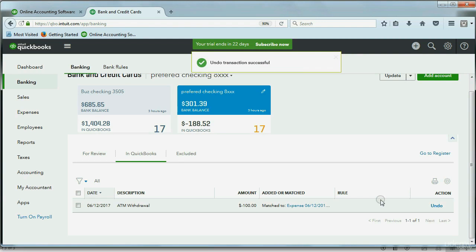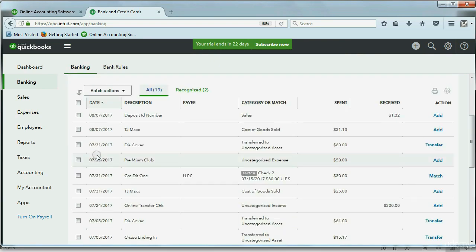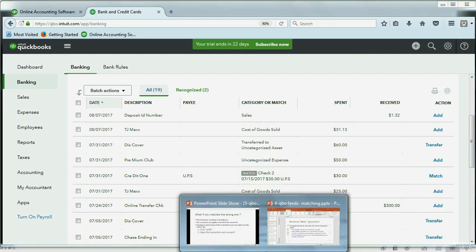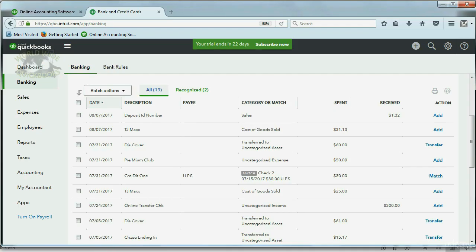Now that July 31 for $30 is removed from QuickBooks, it's back in the review list. If I click For Review, here it is, $30, July 31, and it again suggests the same match. Okay, what's the other option I spoke about a moment ago? Open the transaction and click Unmatch. That'll move it back to the review list while keeping the original transaction in QuickBooks, and then you can match it to the right one.